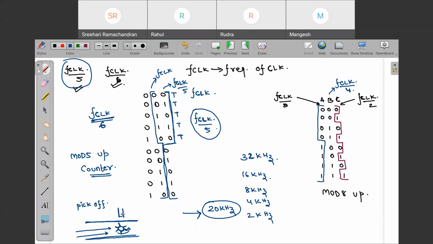So how is it going to count? Basically it is going to count with the help of up counters only.